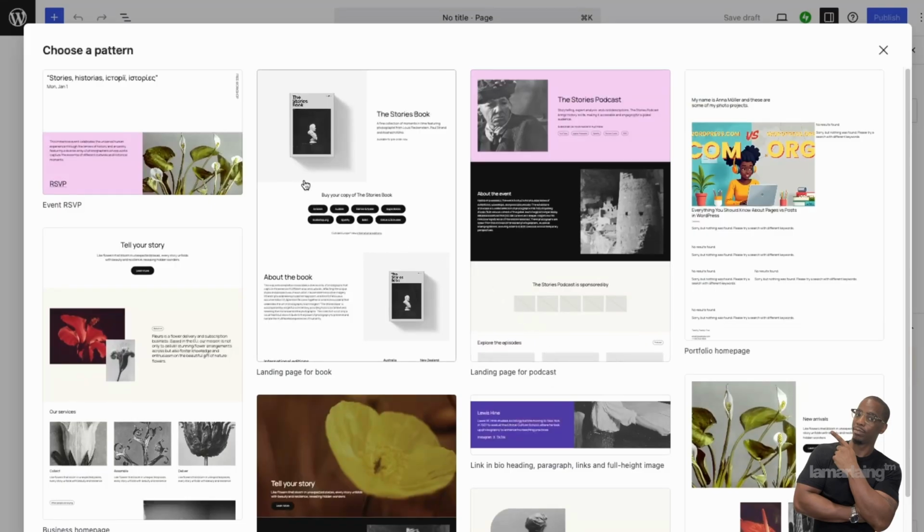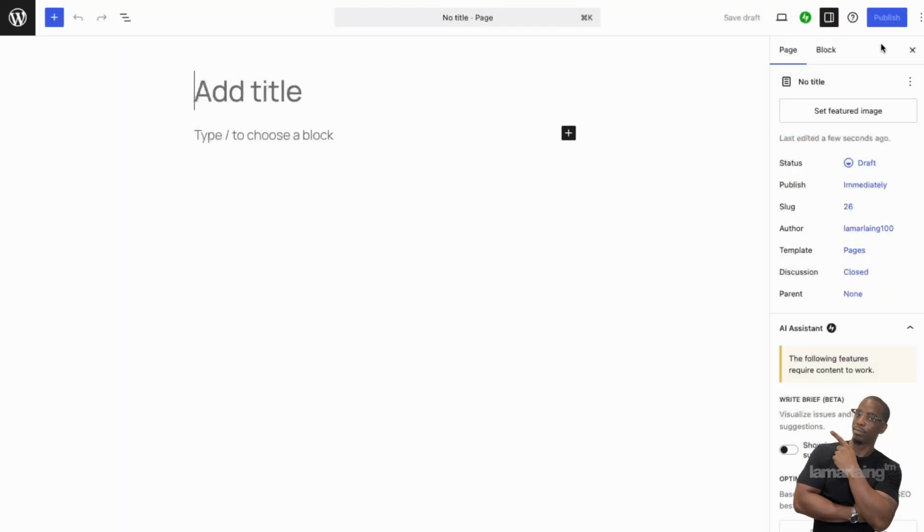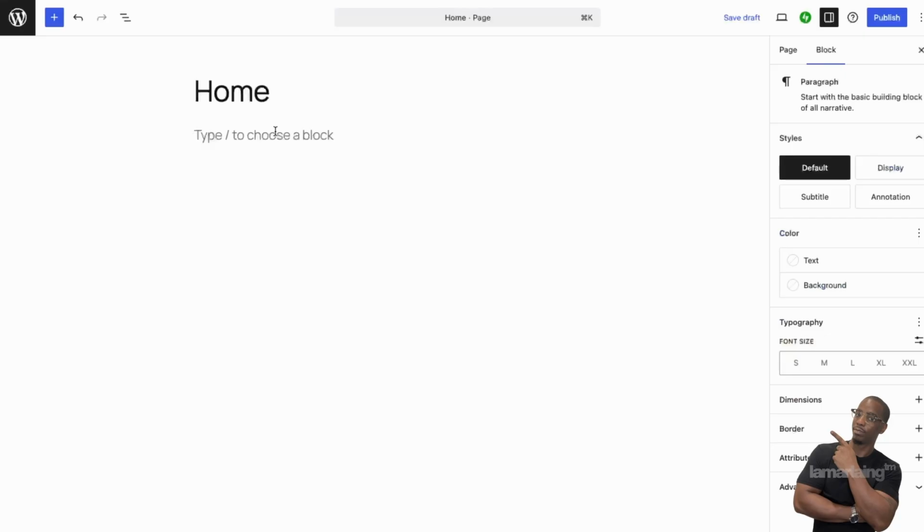So for ease, and so you get the best understanding of this, we're going to start with a blank template. Click exit. Now this page is going to be called home. Now let's add some information to our home page.